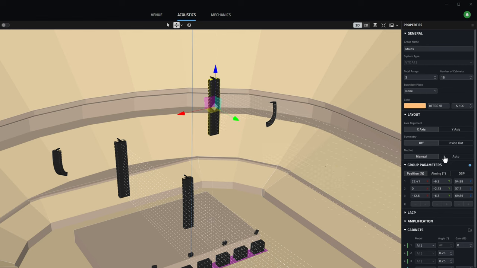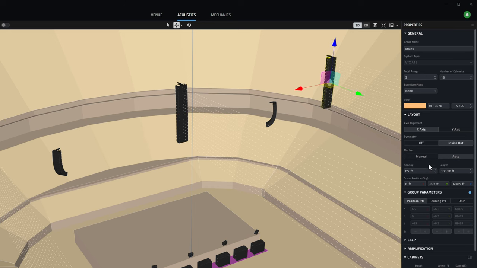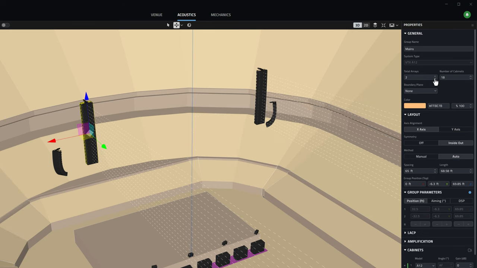Restore the group to the default automatic layout method and inside-out symmetry to resync the arrays of the group to unified layout controls. Use the venue tools or the parameters in the XYZ fields and aiming tab to point the arrays in the desired direction.